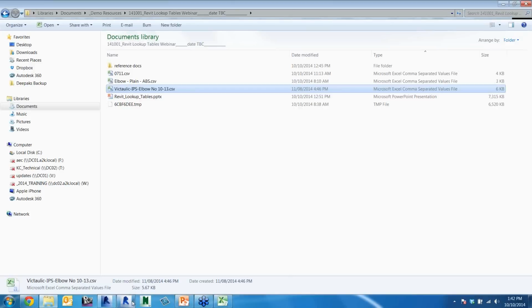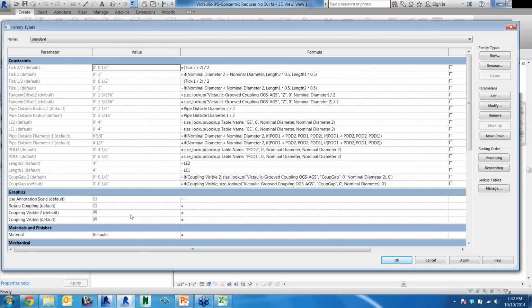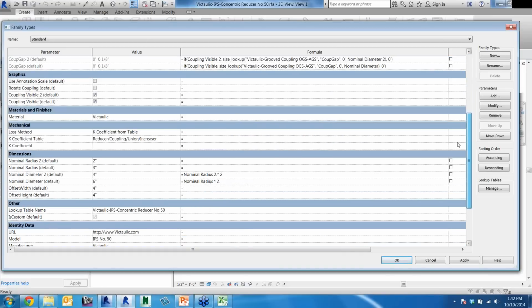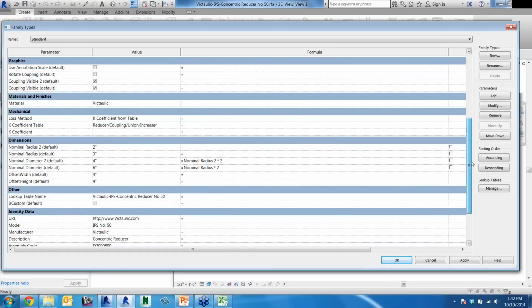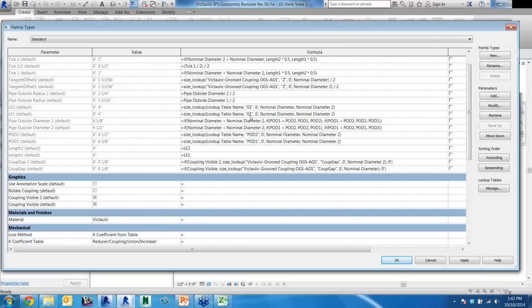So back to there. There's an example here of the lookup table looking for two values. It's looking for nominal diameter and nominal diameter 2, so it needs to match those two parameters. If it finds those matches, then it will report the value coming from that EE column. If not, then it'll put it to 0. So again, it's a bit of a check to say that if it doesn't match anything, then it's going to pretty much break.